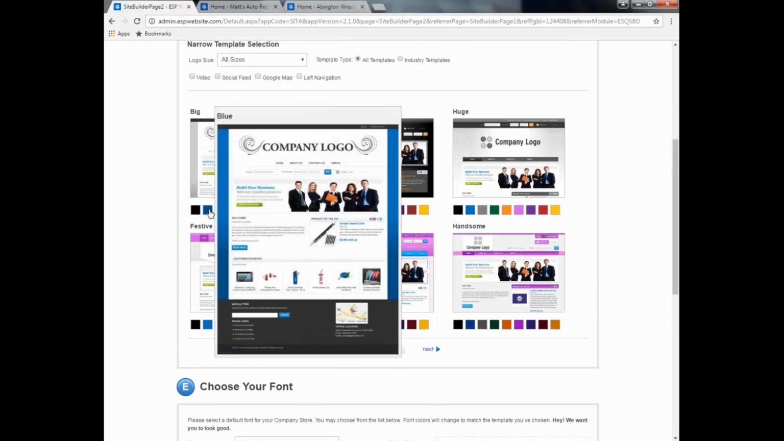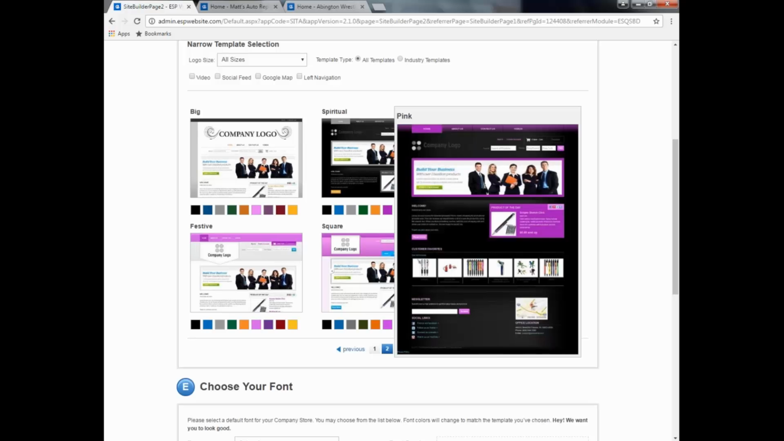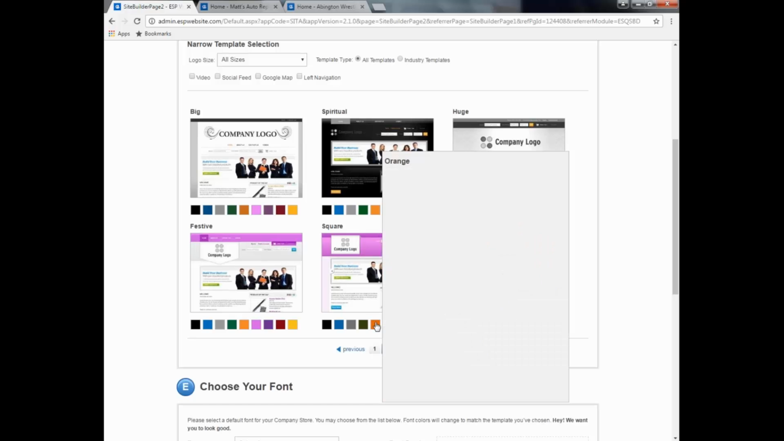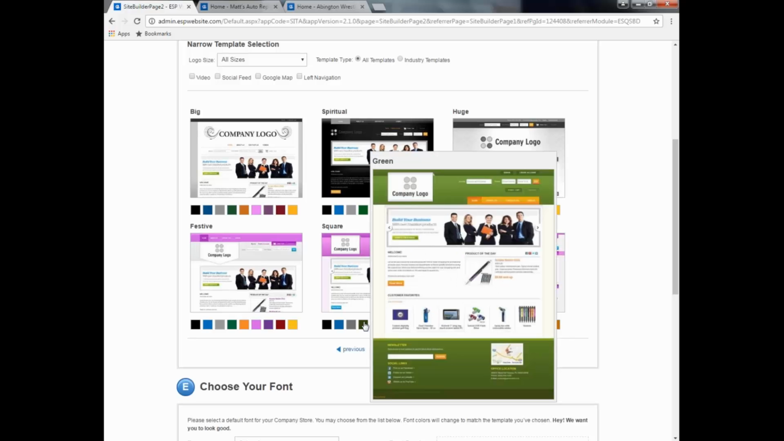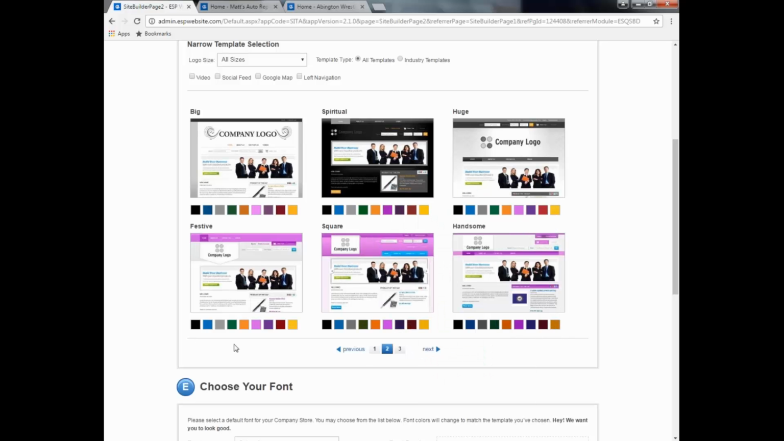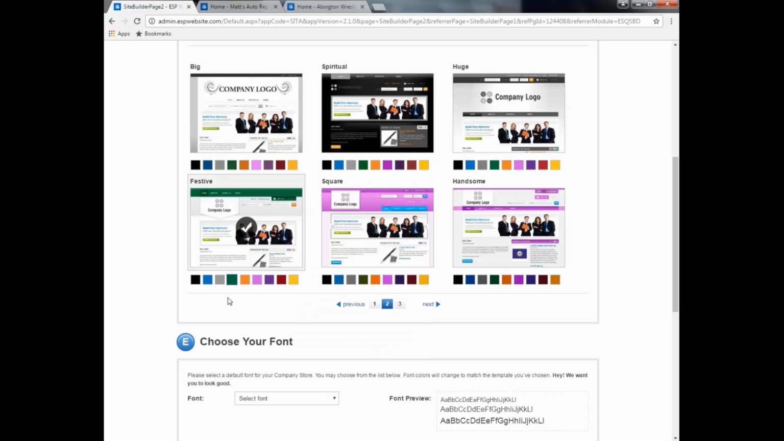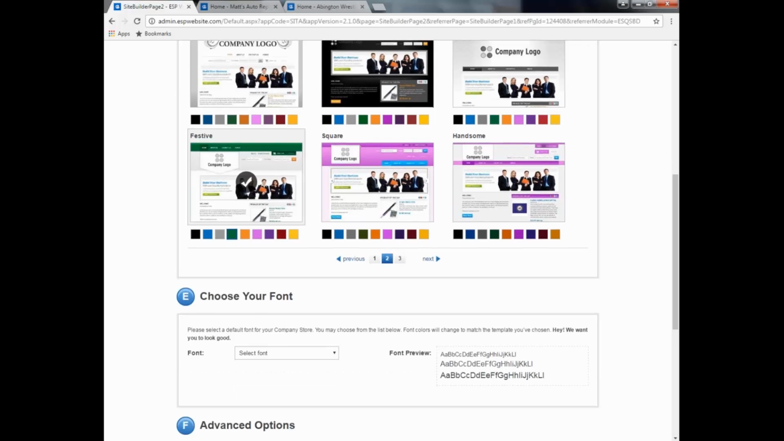So if you click your mouse on this color here, blue, it's going to show you what this big template looks like in blue. Here's the spiritual template. That again is just going to change your navigation. Here's our square, and you'll see that in different colors. I'm going to go ahead and select mine here on festive, and I'm going to select green, simply by clicking on green, and then you'll see that there is a check mark here letting you know that that is my template that I chose.